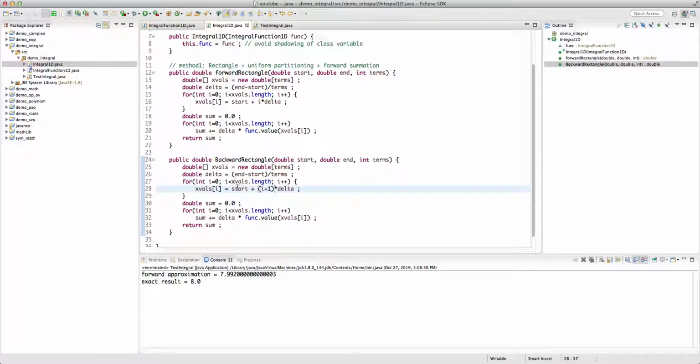So we still have n terms, but the first term is start plus delta, not start minus delta. Start plus delta is the end of the first interval. Start plus 2 delta is the end of the second interval. And everything else is the same.